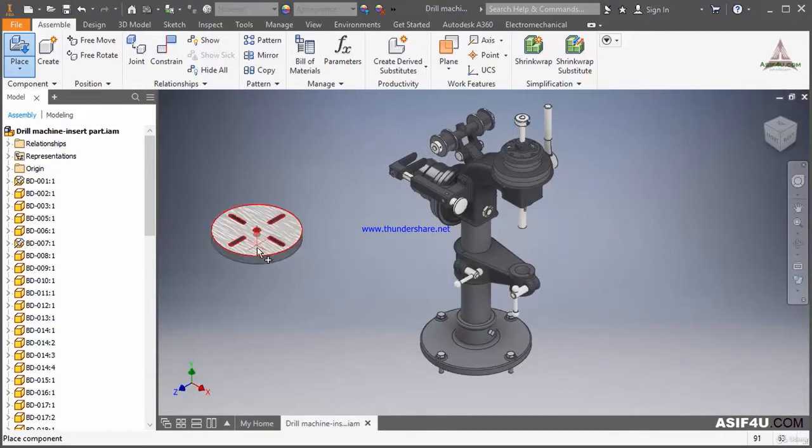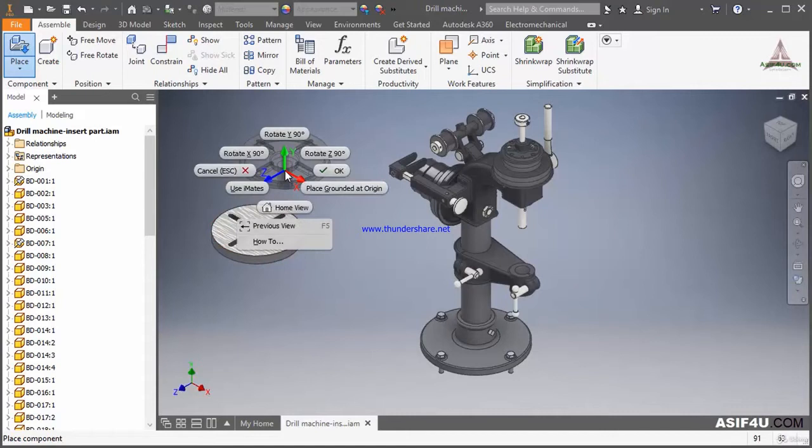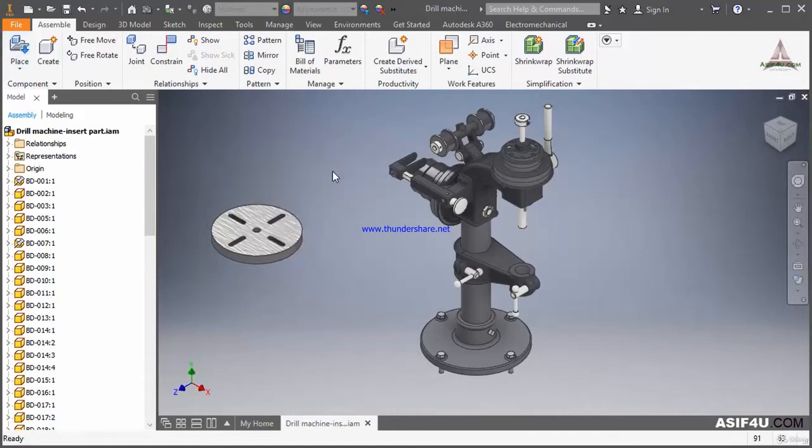Now I have to insert it anywhere inside this graphic window. Select it. Now this is my inserted part inside this assembly. This is the most basic way to insert a component. Let's learn a few other techniques.